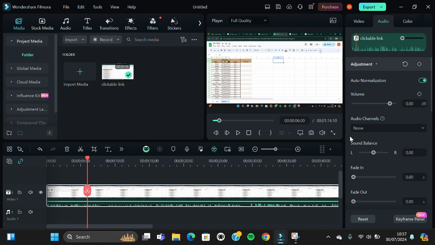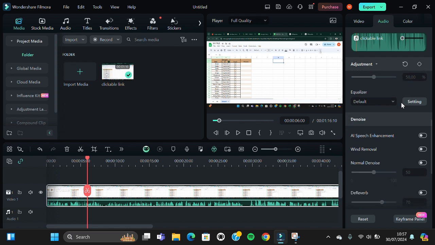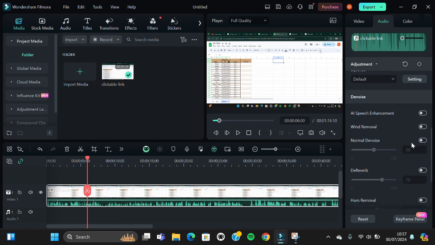Okay, and the second one, we can also increase the volume. If your audio is too low, you can increase the volume, and then you can also apply the noise removal to remove noise from your audio.